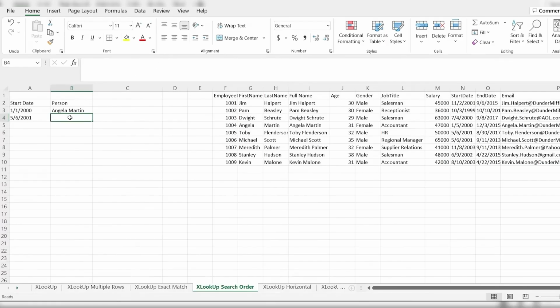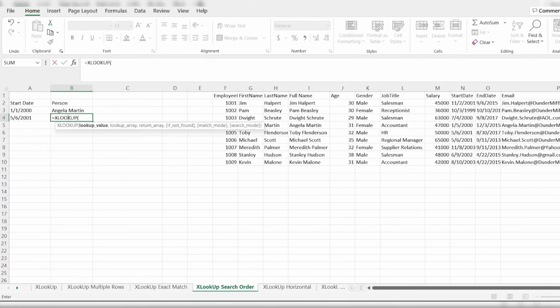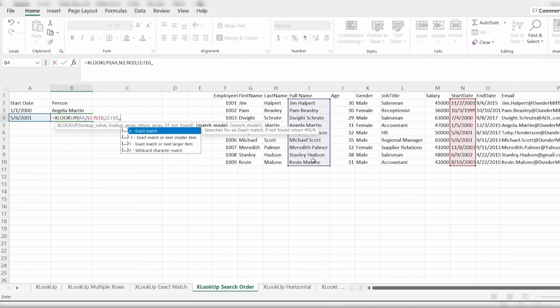And there it is. Now let's look up the actual search order. So let's do equals XLOOKUP. This is the value that we want to be searching for. And we're going to be looking in this start date column, and we want to return the name. Now let's get over to search mode.